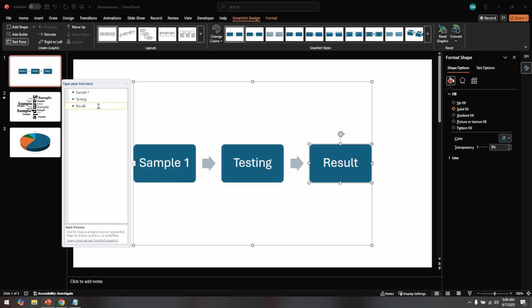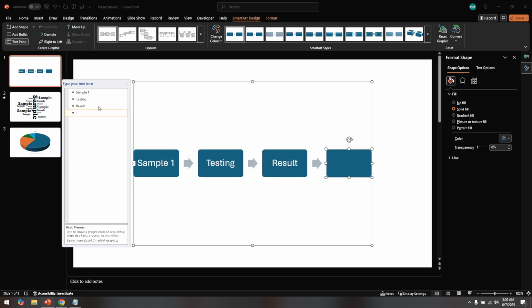And there you have it, your flowchart has been created and customized right within PowerPoint. By following these steps, you're well on your way to making your presentations more visually engaging and communicative.